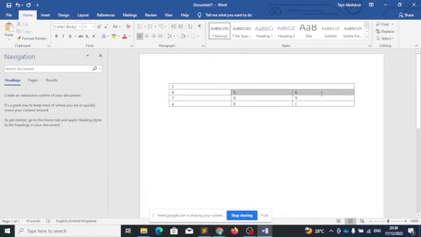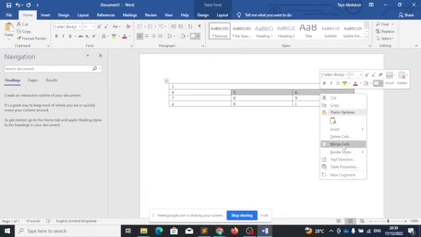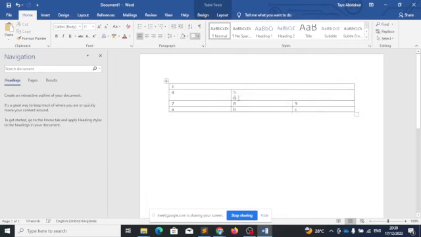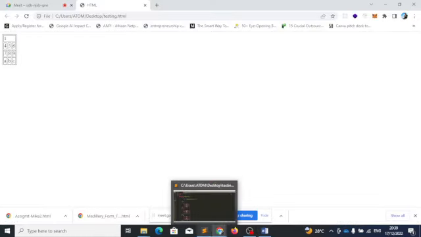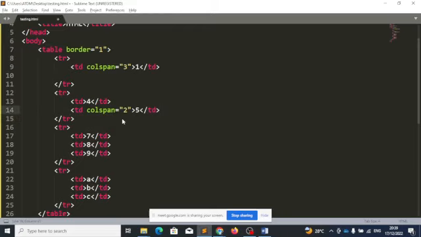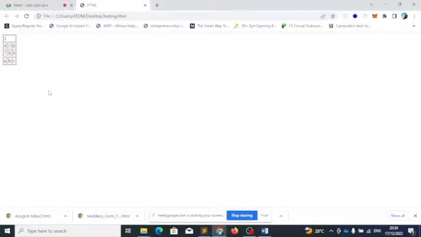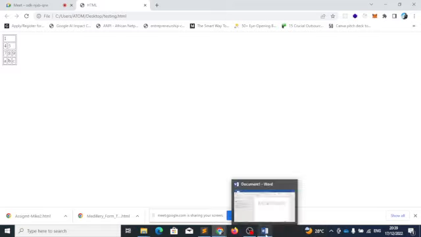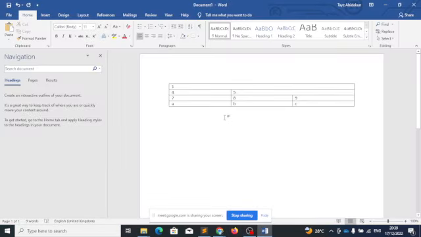Next, I want us to do this together. 5 and 6. I want to merge these 2 together. So I will look for where 5 is located in my code. This is 5. I'll say colspan 2. So that's going to take its own and the one beside it. Of course I need to delete 6 so that it's not going to distort my page. So now let's refresh this. Now this is fine.